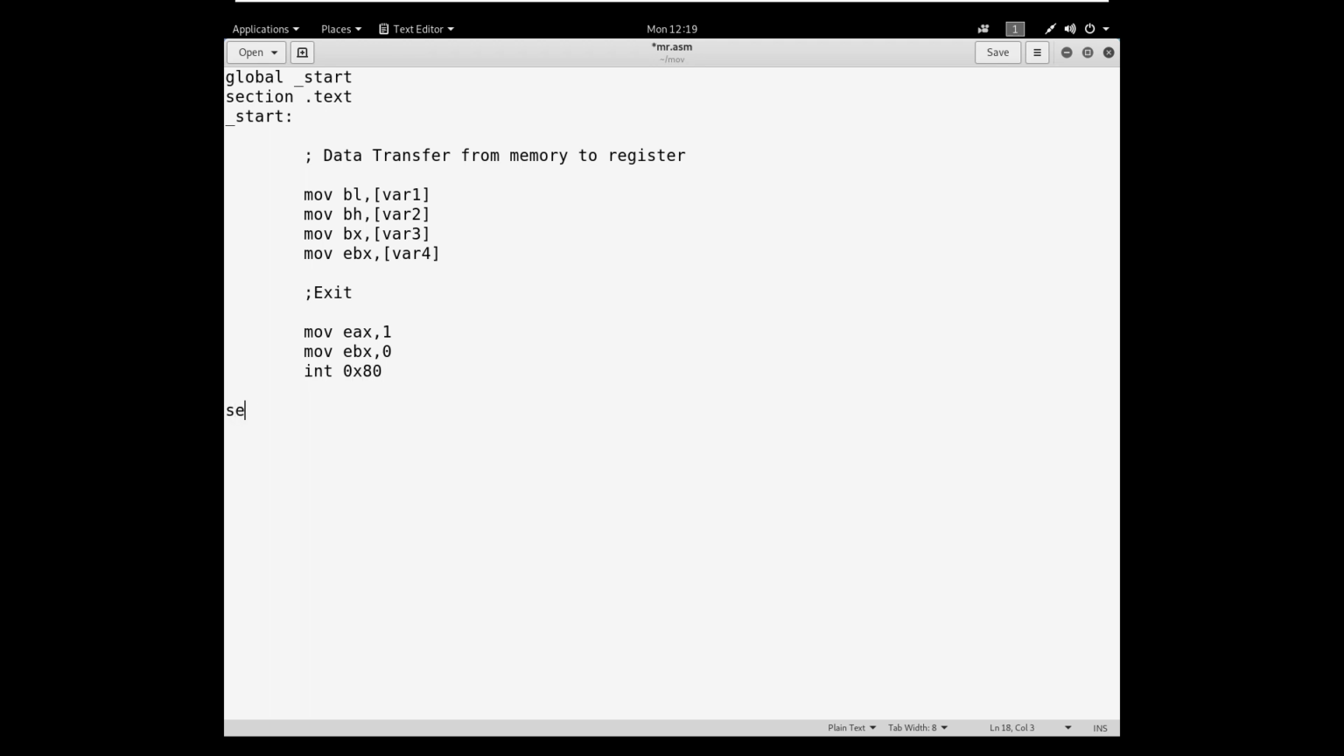Now we need to define or initialize variables in the .data section. So var1 contains 0, db, where db stands for data byte, 8 bits.